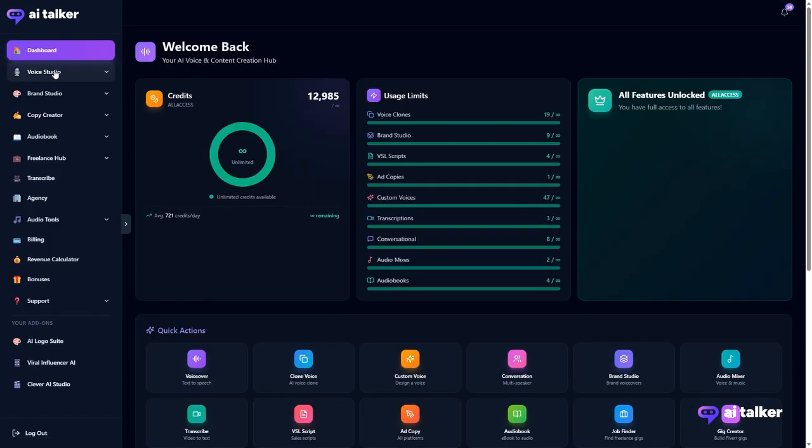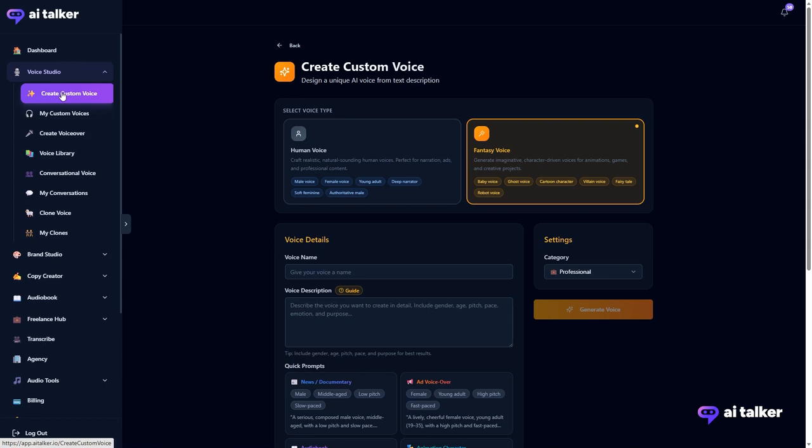The first feature inside Voice Studio is Create Custom Voice. This is the one that makes people stop and say, wait, that is actually possible? This lets you design a completely new, original voice that has never existed before, just by describing it in words. No audio sample needed, just a text description. Here is how it works. The very first thing I do is select the voice type.